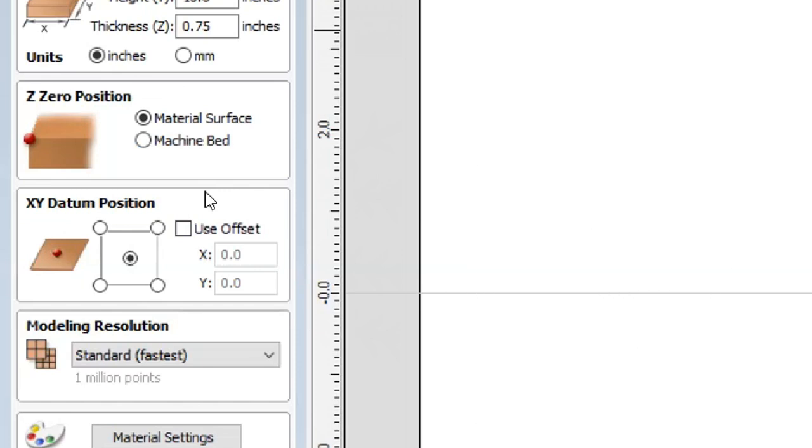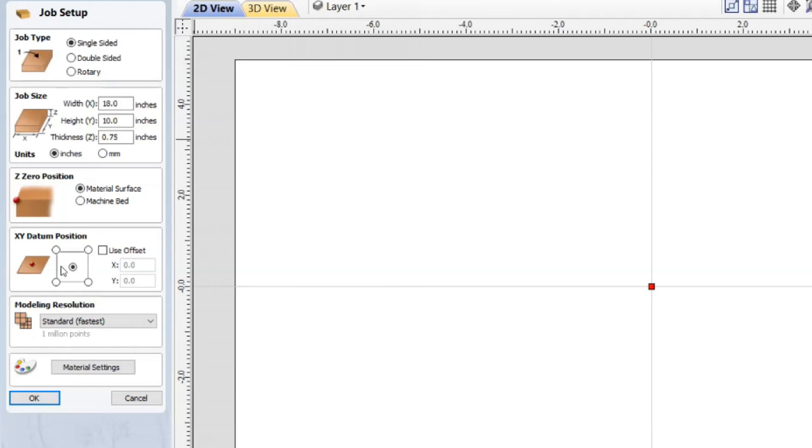Typically when you're designing, start it in the middle of the box. That is set as your zero reference point. If we go into a design right now, you see a little red dot in the middle of the screen? Yes. That red dot is the 0 point.